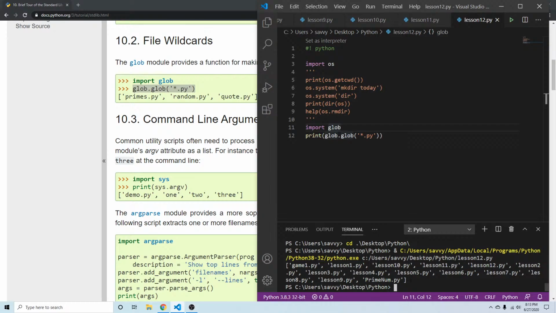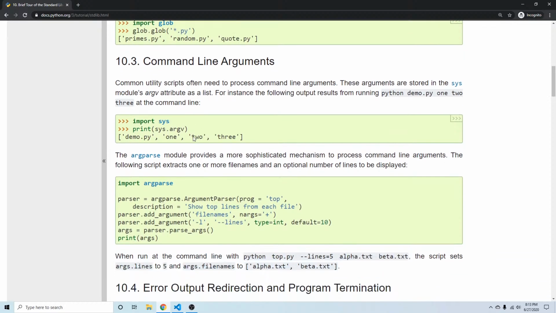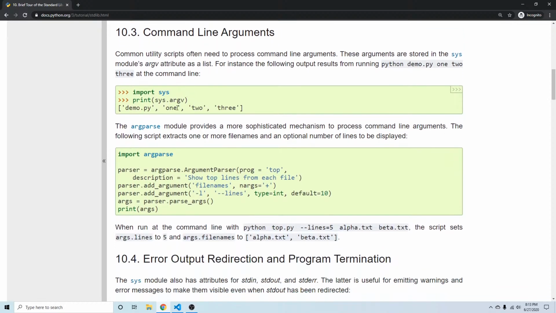I have a bunch of lessons in here that we've been working on, and a prime number game that I was messing with. So very cool. There you go, glob. Moving on to command line arguments. You can import sys and print sys.argv.